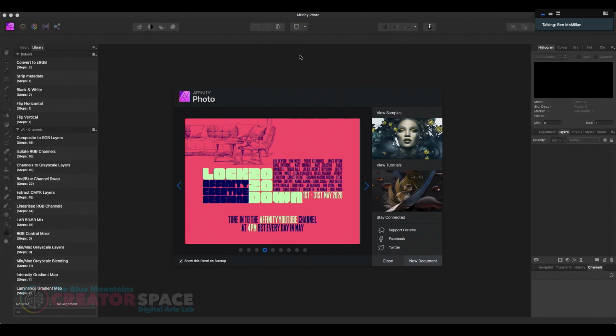Hello everyone, this is an introduction to Affinity Photo. We're just going to go through and show you some of the tools today and show you how to create some simple illustrations. So let's get started.